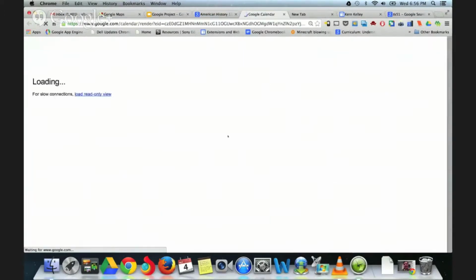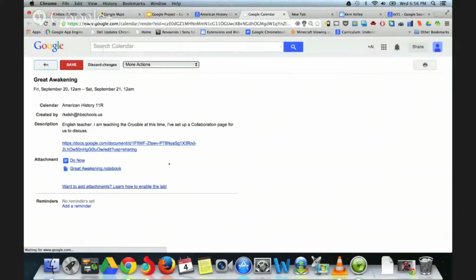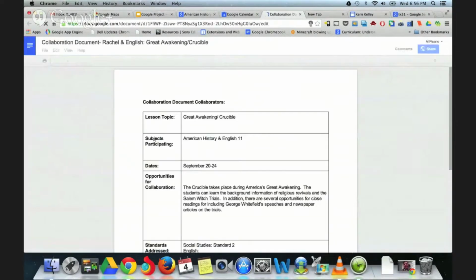Okay. So hopefully, I'm using again this Crucible and Great Awakening example. What you can do is click on the calendar link, and it'll bring you to a description page. So they would be able to see my lesson and my do now for that, and the English teacher can write in that description, oh, I'm teaching about the Crucible at this time, I'd love to set up a collaboration page. So in that link, you could see the collaboration page, which if you can click on that for me, Al, I'd appreciate it. Thank you so much.